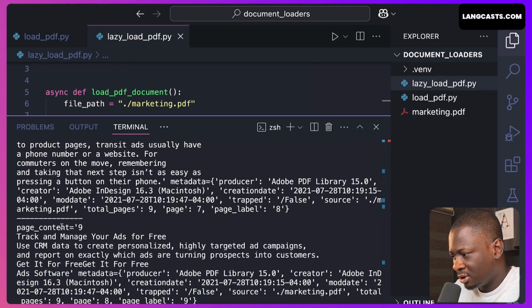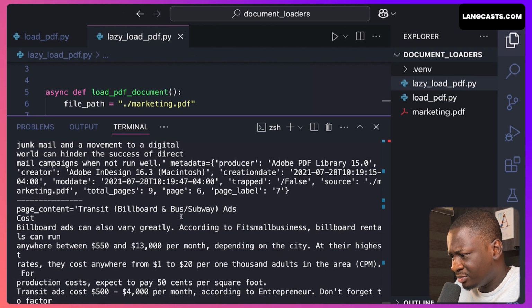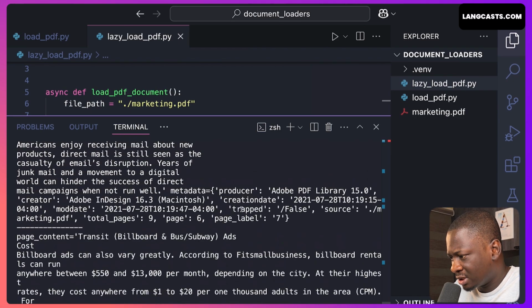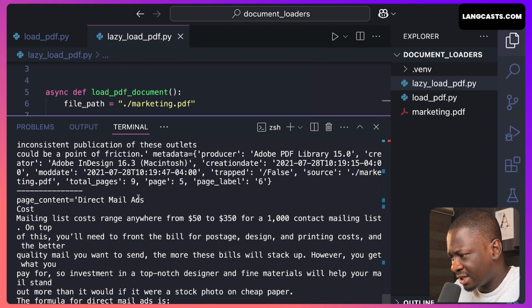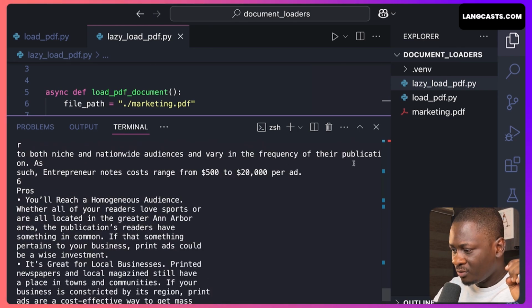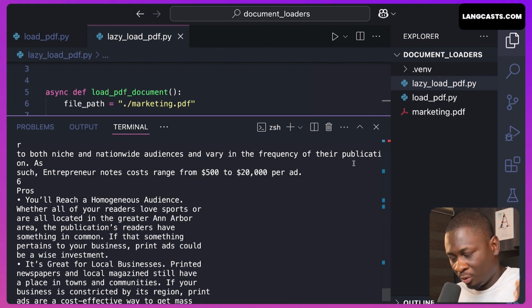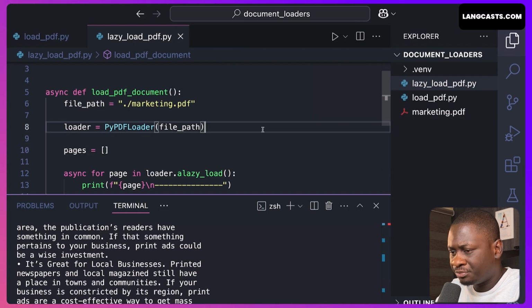Yeah, you see? I love how we put each page. It says page content, transit, billboard, subway ads, and it just gives us what is there. So here, this is page content, direct mail ads. Awesome. So that's how you load asynchronously. If you need to process the page chunks gradually, you don't want to process it all at once, use the lazy loading and asynchronous style for loading in your pages from the document source. Now, like I said, we're going to be doing something fun in the next section.